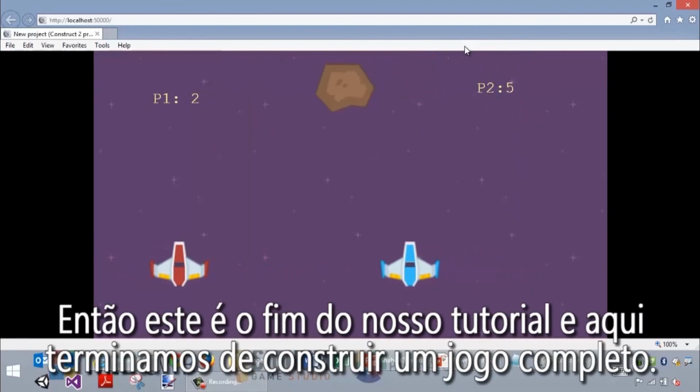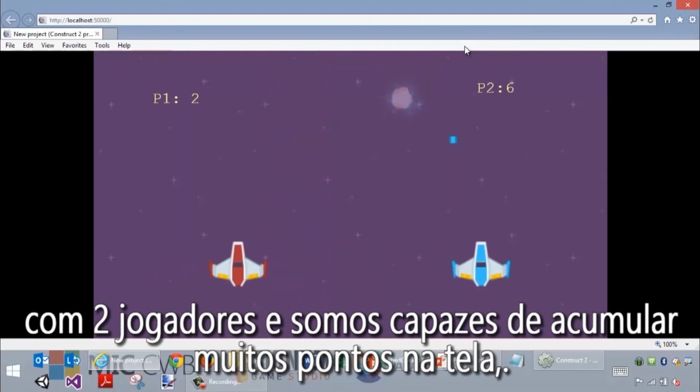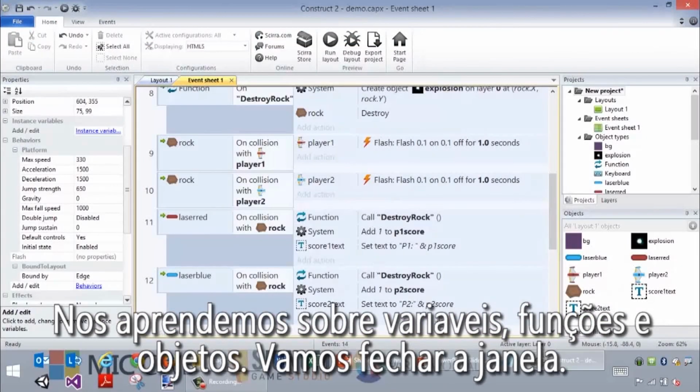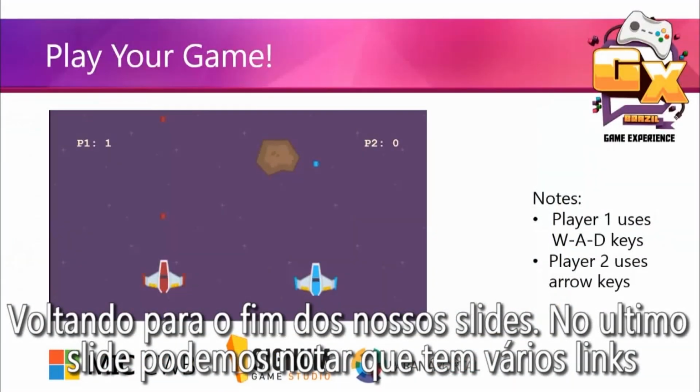So this is actually the end of our tutorial. We've now built a complete game that's 2 players, and we're able to get some scores on the screen. We've learned about variables, functions, and objects. So let's go ahead and close the browser window and go back to the end of our slides.